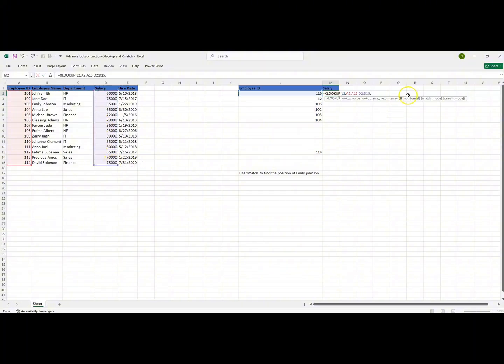Then what is the value if not found? What do you want it to return if it does not find the salary you're looking for, for any of the IDs that are there? I want to put not available, or let's say no salary. We use not available too much. No salary.